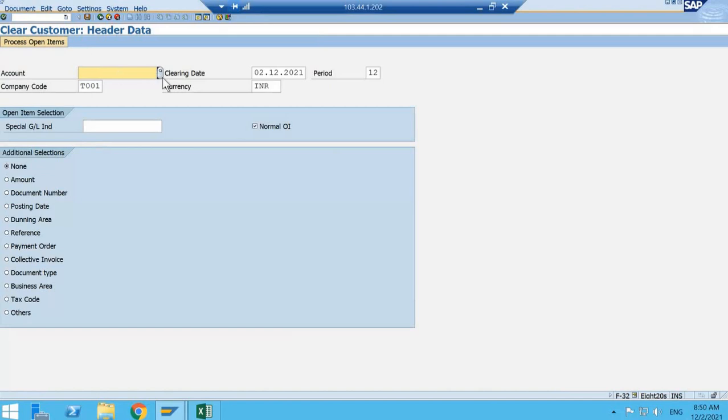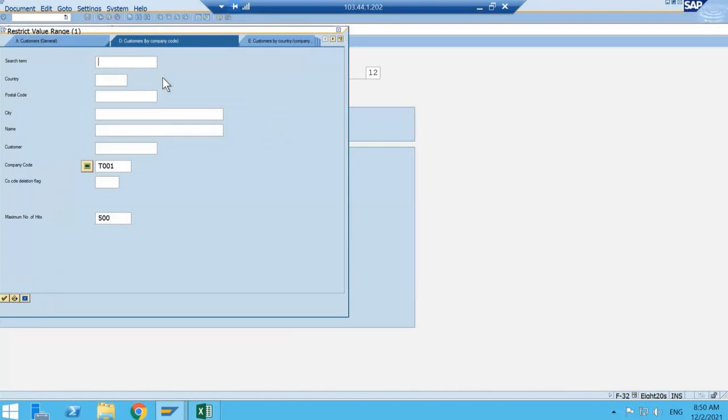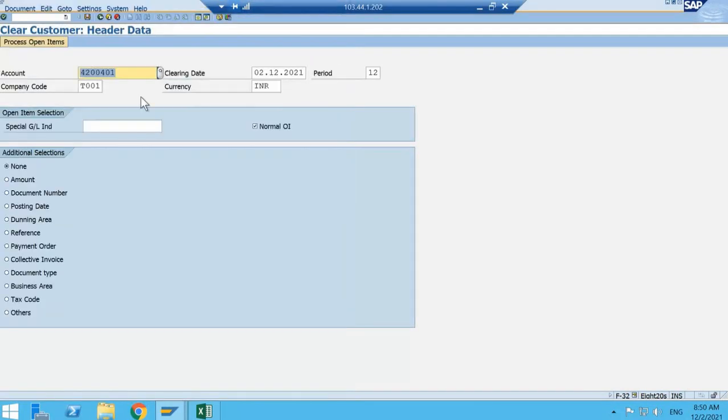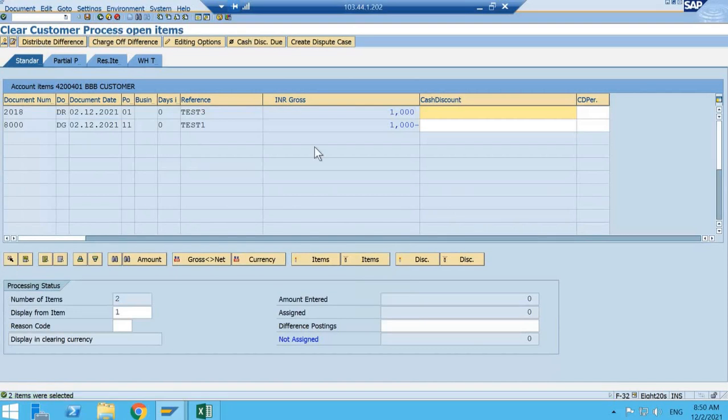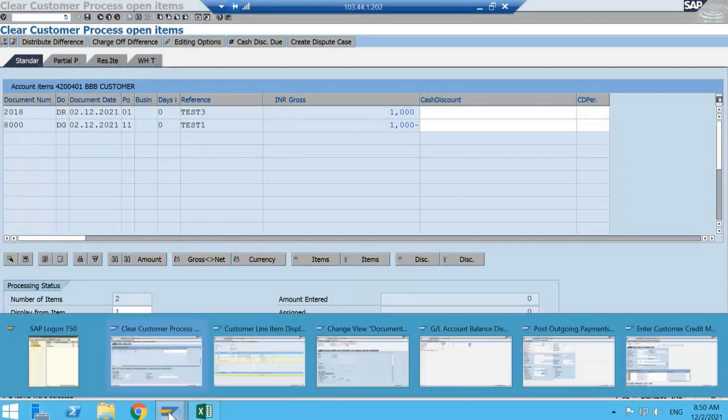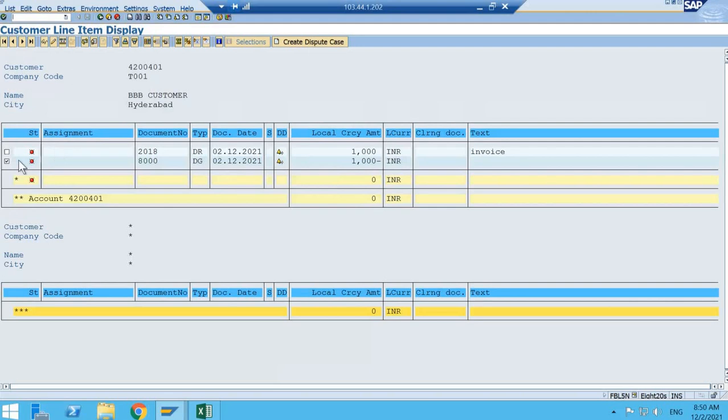For example, if I give my account number here, the customer account number 42001, and click on process open items, you can see there's a credit note of 1000 and there's an invoice of 1000, and the balance is zero. That is, I can knock off this document number 2018, which is 1000, against my credit note of 1000. You can see the balance is zero because 1000 positive and 1000 negative. So I can knock it off.